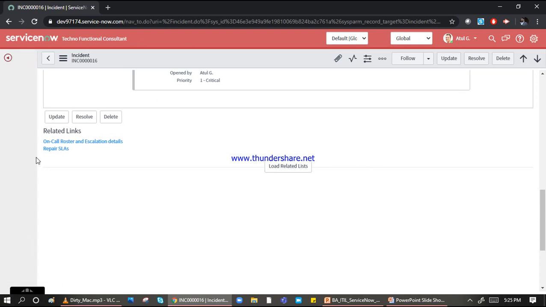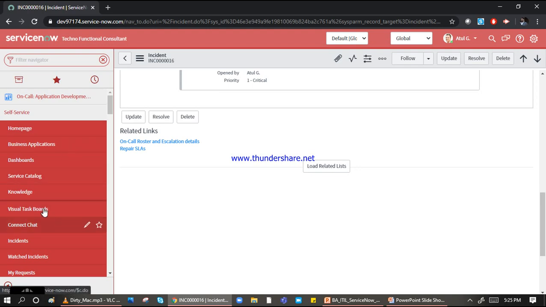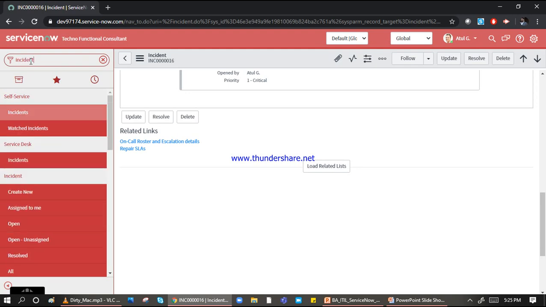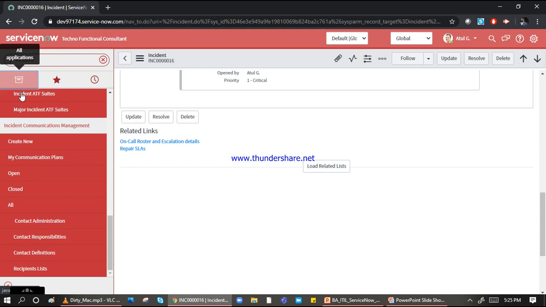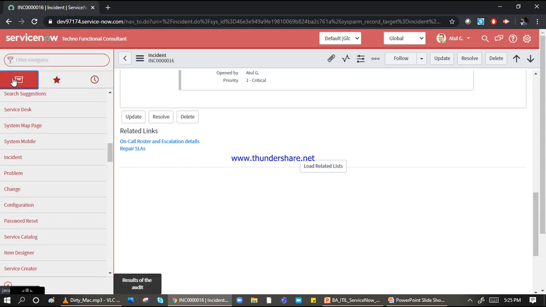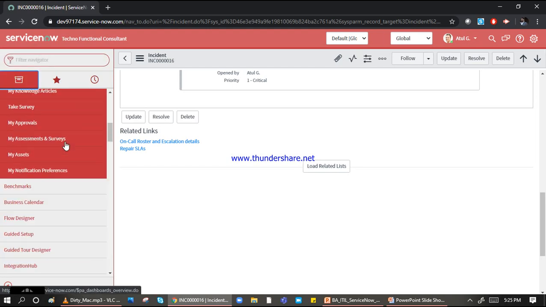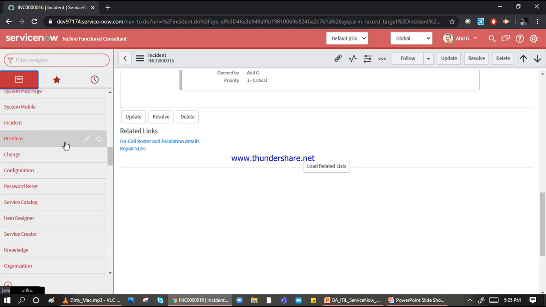Now I'll take you to this particular application navigator. So this is called the filter where you can do searching, like I did incident. Where the incident word is coming, either in the parent or child, it will bring it for me. Okay, this is called the menu box or all applications. When you click here, you will see all applications available for you as per the roles given by the administrator to you.